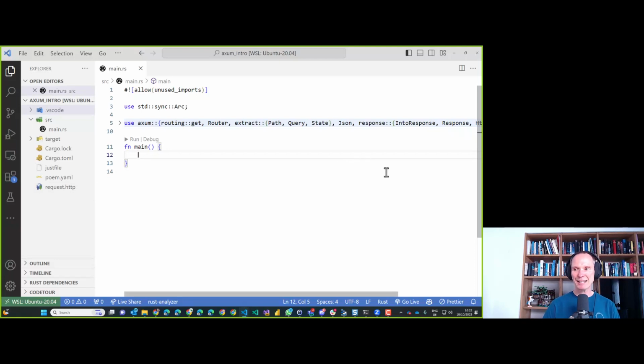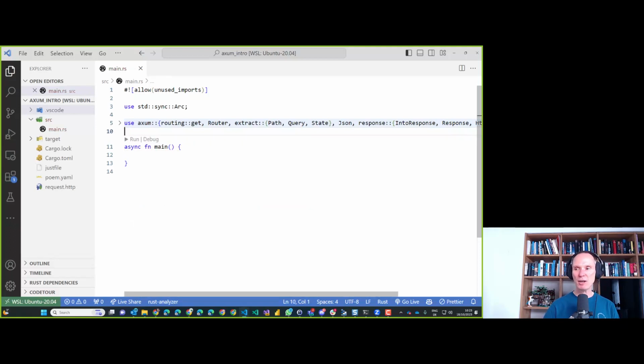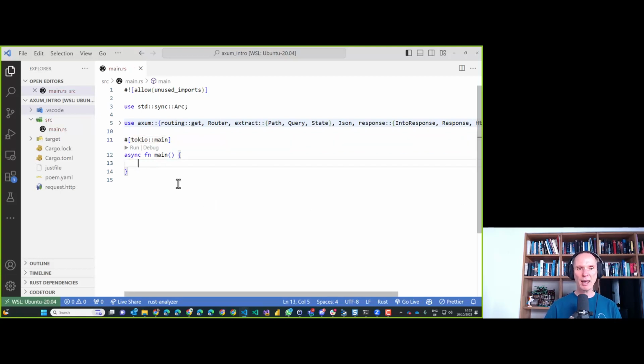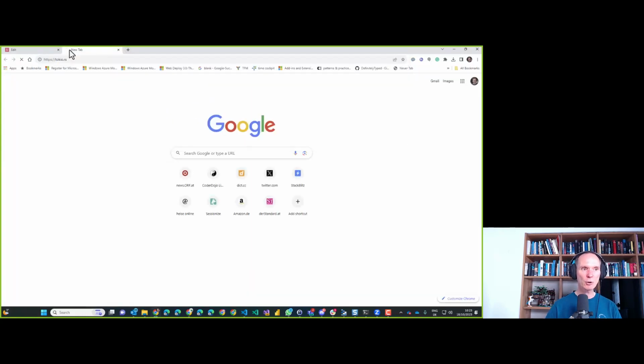So let's get started. First, we want to add a little bit of code here in the main function. But before we do that, I will turn this main function into an async function. And that is a very important first thing. I want to add here a Tokio main. That is the first thing that I want to emphasize here. Let me go to the browser again and take a look at tokio.rs.